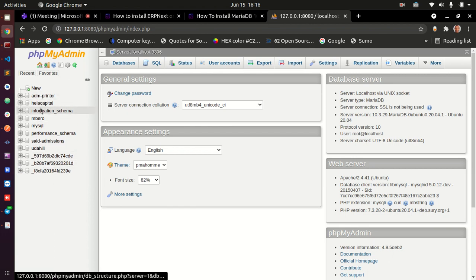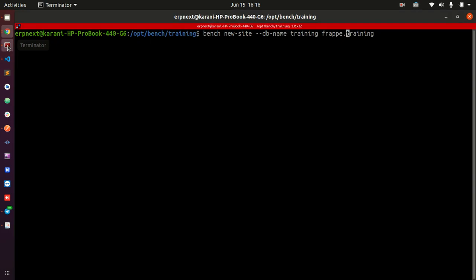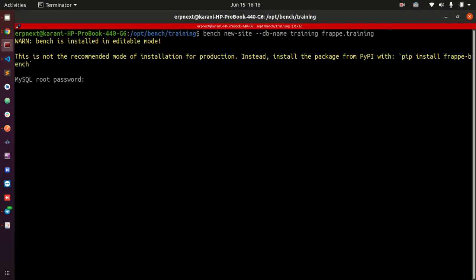Right now you can see here we don't have a database called training. We expect that after we have run this command, we are going to have a new database here, which is going to hold all our tables, and the name of that database should be training. So let me go ahead and run that command.